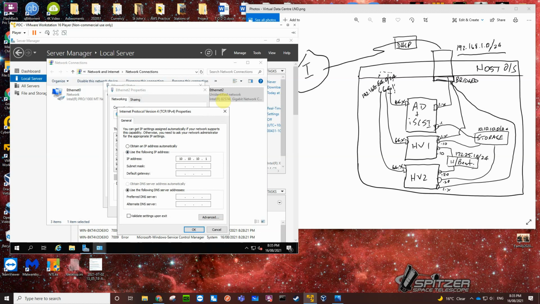10.10.10.1. Subnet mask is 255.255.255.0. It doesn't have a default gateway. It is the gateway, so all the other ones are going to refer to this, so I'm just going to leave it like that. The default gateway on this machine is actually given out by the outside. This thing gets out to the internet, so we only need one card to have a gateway. There's only one gateway per machine.